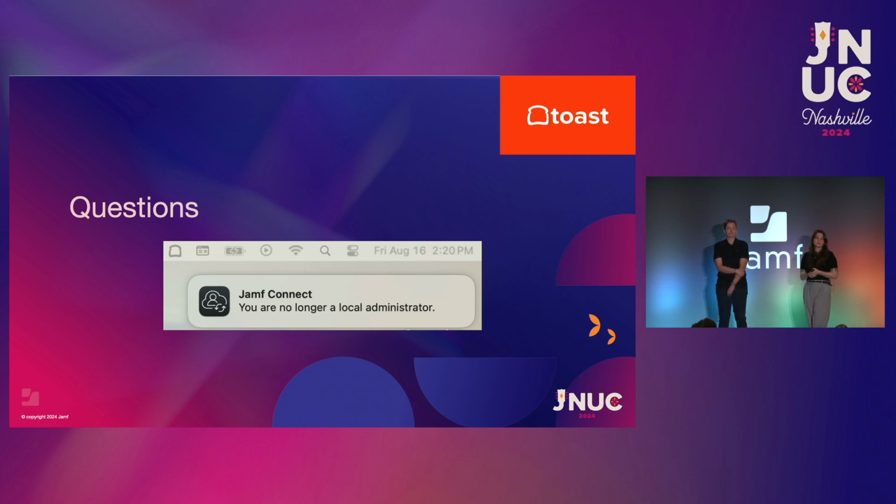I maybe missed it at the start. How many users did you say were affected, in the sense that they all had admin rights? How many people are we talking about? So we have a fleet of 6,000 macOS devices. Wow. I was waiting for the question of who screamed the loudest.